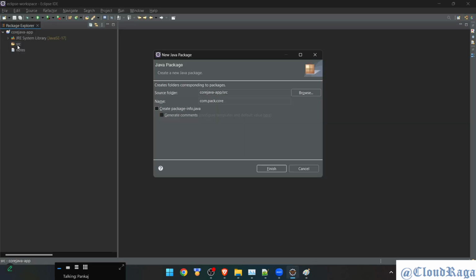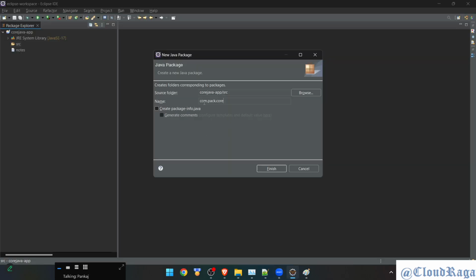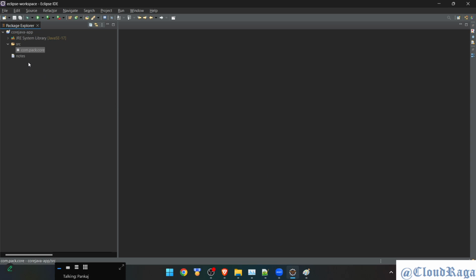And this src is right here, it's empty, right? It says folder is empty. Now going back, now focus guys, what I named my package com pack core, clicked on finish, and you can see a package is created. The color is white because it's empty.